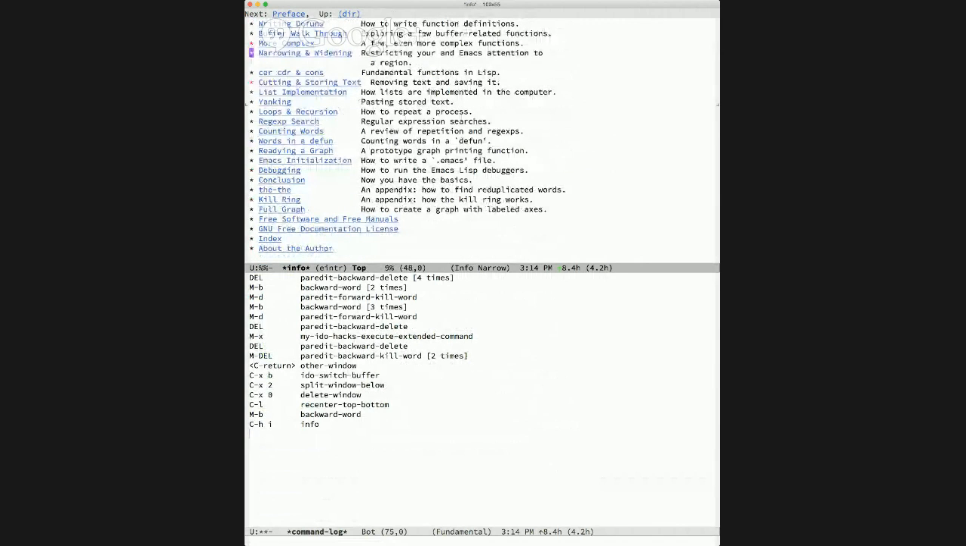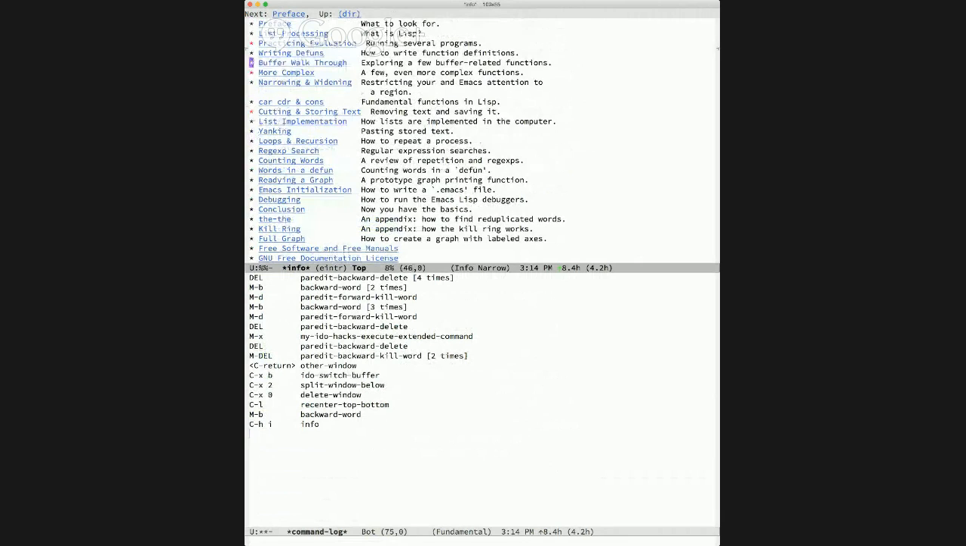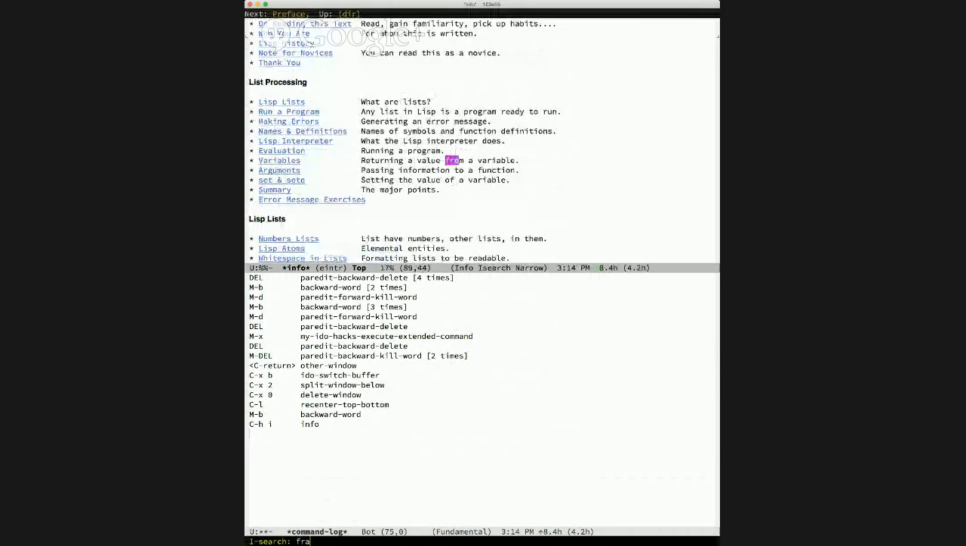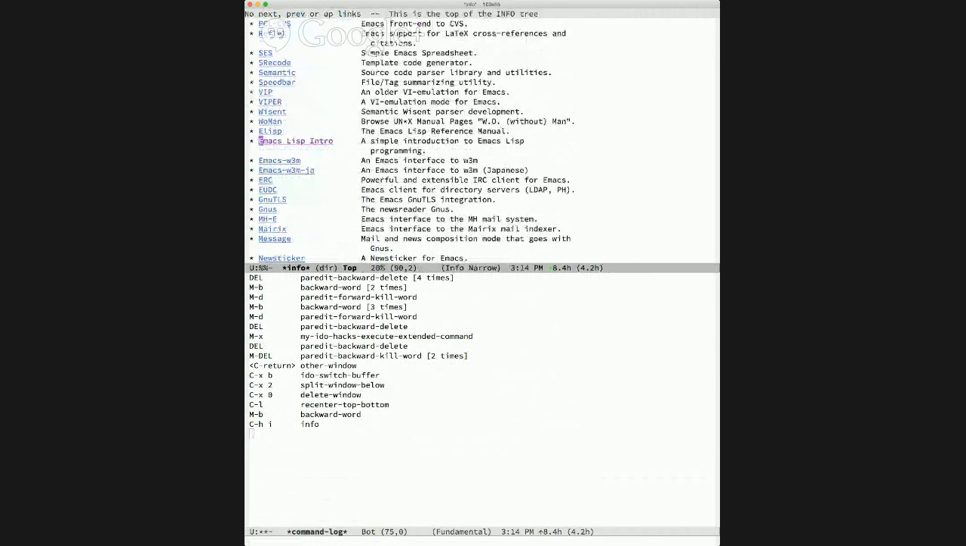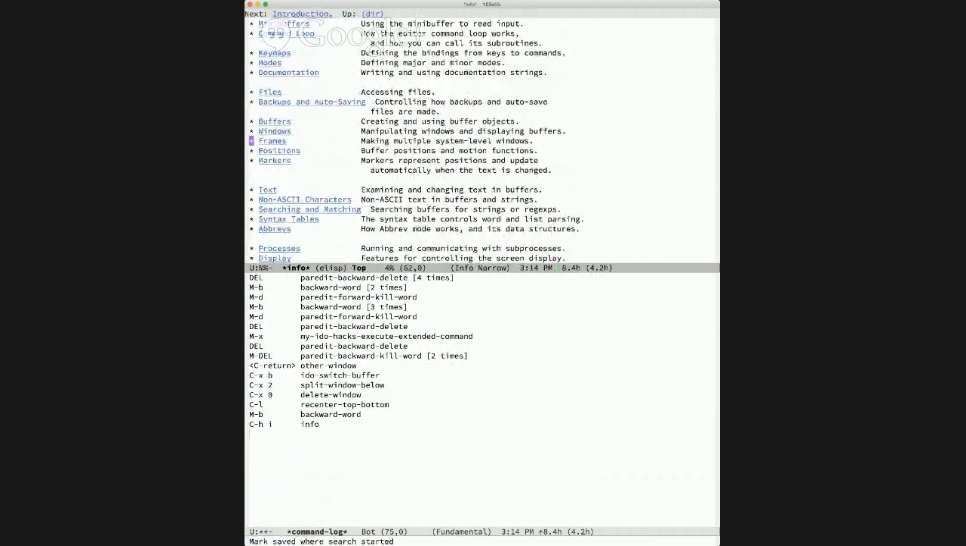That has the basics of writing code in Lisp and working with Emacs. It looks like this is more focused on just Lisp than it is on Emacs. Does it even talk about frames? No. For that, you would probably have to go to the eLisp manual. Yes, this will talk about frames and windows and buffers and positions and markers. There are a lot of concepts.